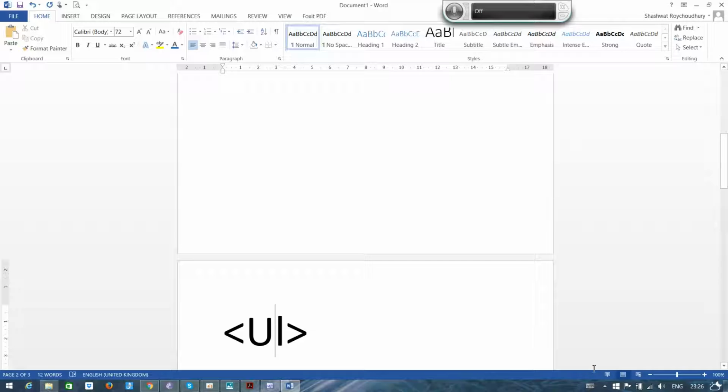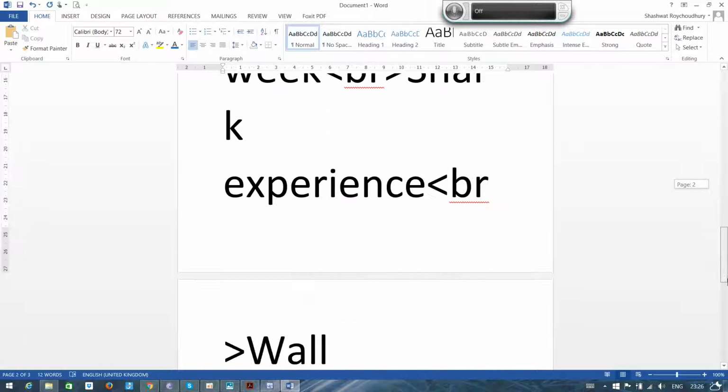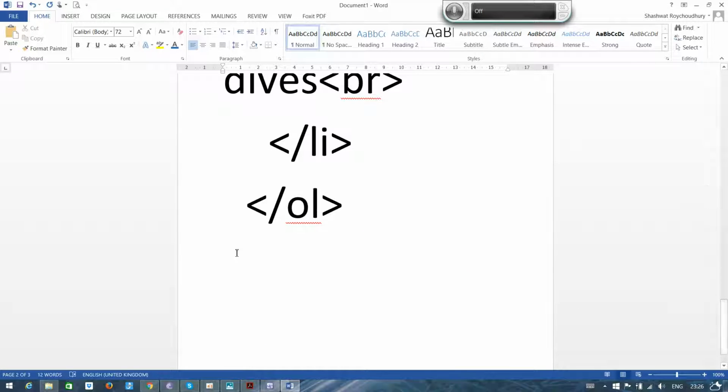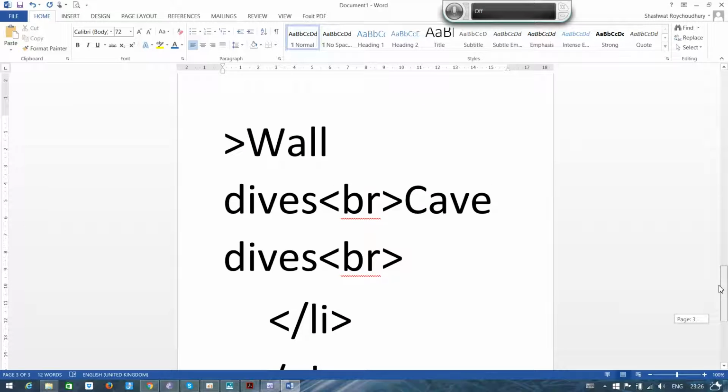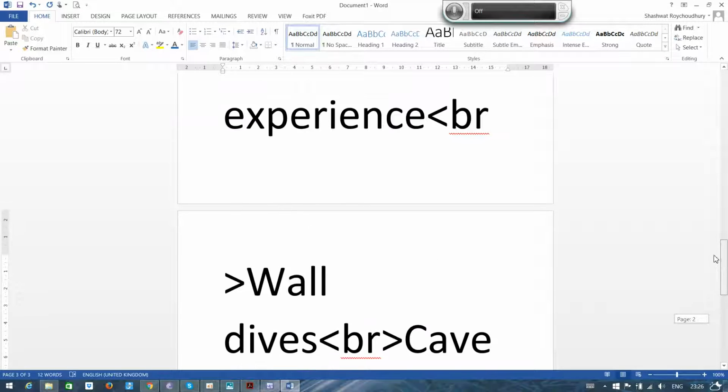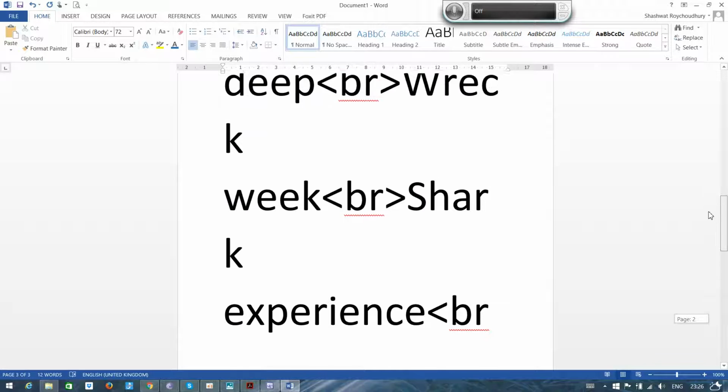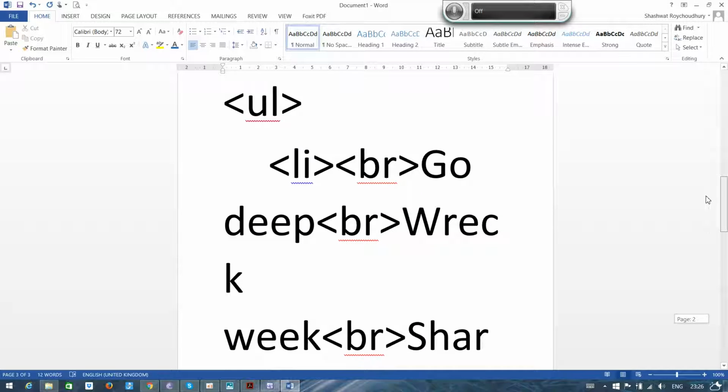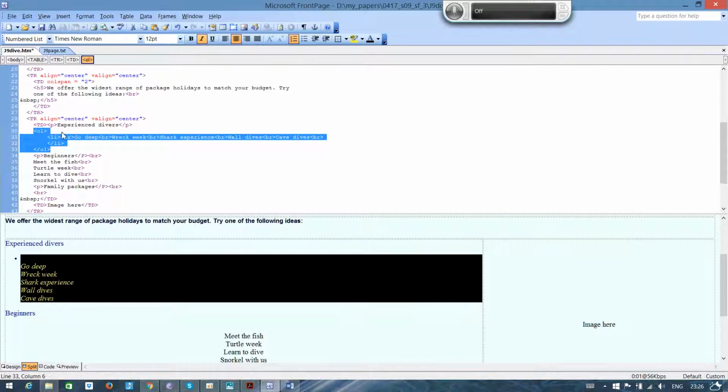UL, it should be small, stands for unordered list or a bulleted list, and also end the tag with a /UL, because it's an unordered list again. And in between, the list items always have an LI and a /LI tag. /LI is again optional, it's your wish. If you want to add it, add it. If you don't want to, it's fine.